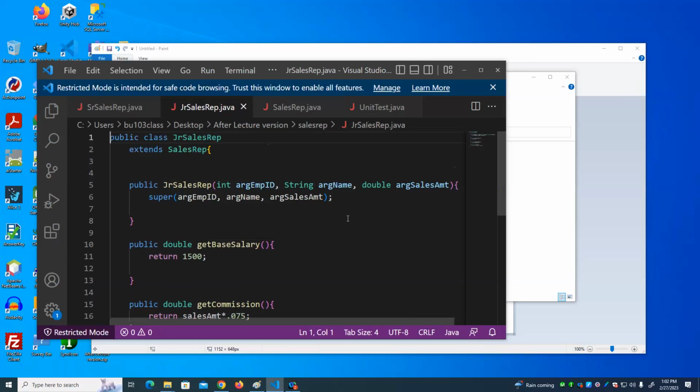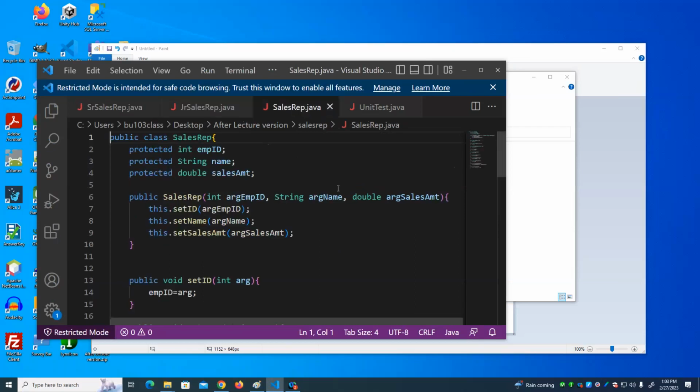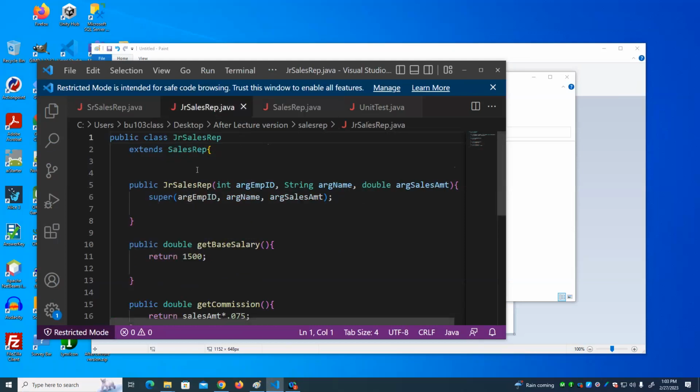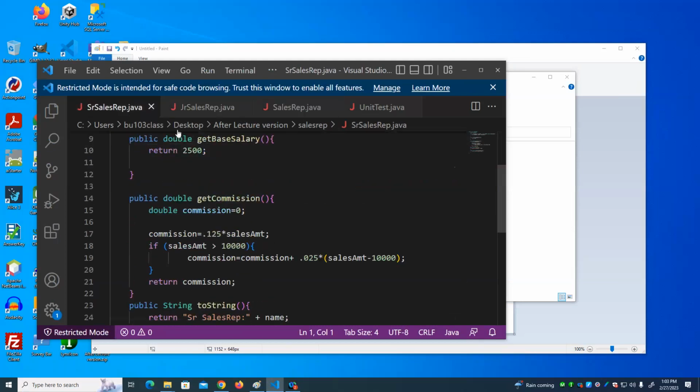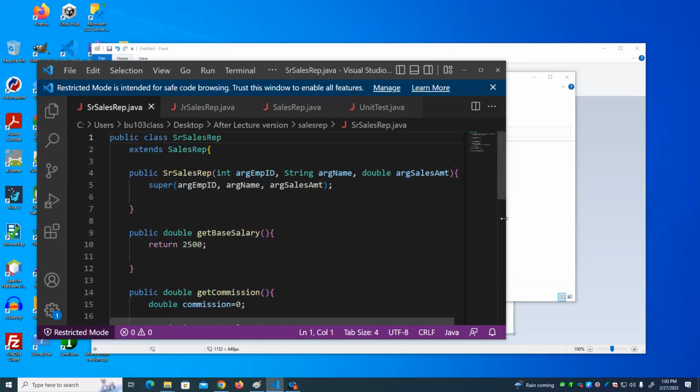It would make sense to say that because a junior sales rep is a kind of sales rep. Senior sales rep is a kind of sales rep. It wouldn't make sense to say that a senior sales rep is a kind of junior sales rep. That's not true. But it makes more sense to do it this way. Therefore, if you notice, our sales rep is the default class or the base class, the super class, and junior and senior sales rep both inherit from that.